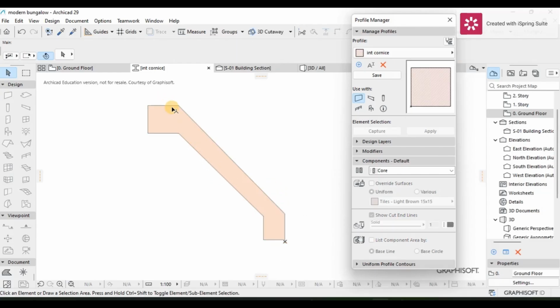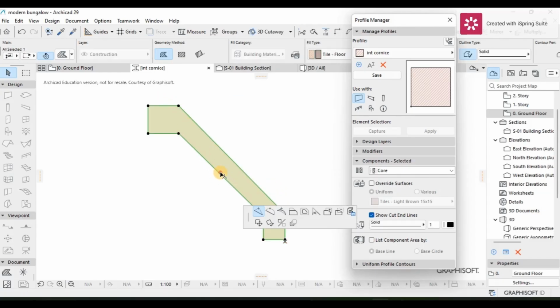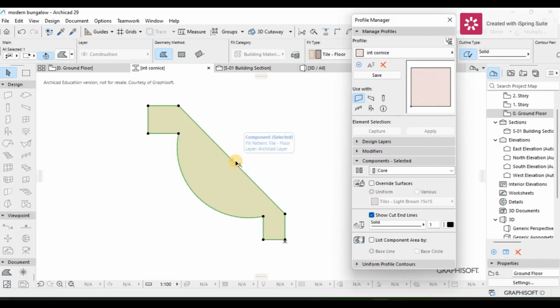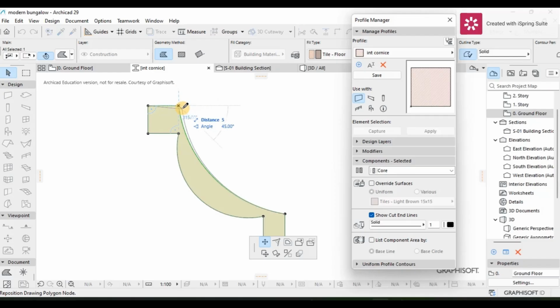I think I'm just trying to make a curve here. So I'm going to now curve it like this. Let me use the arc to curve it like that. And then I'm going to do the same for this one. So I want to make it something like this. So let me now make it even.